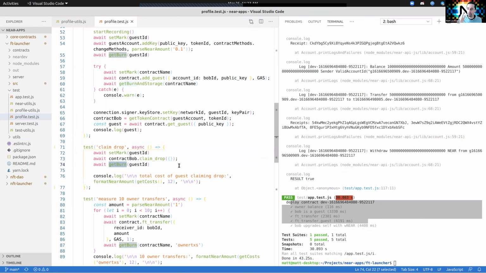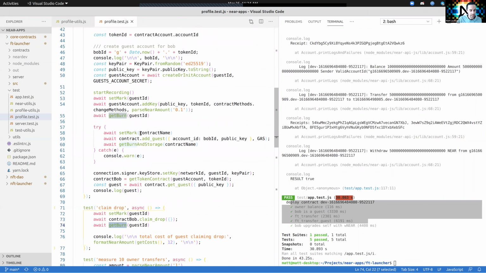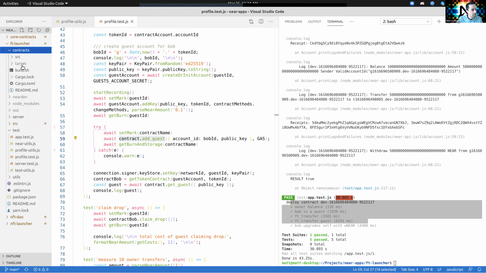So what does get the burn mean? It means get the tokens that are burnt. Here, similarly, for a different contract, I have a couple of different accounts that I'm working with. For a different account, or the main fungible token contract, I set a mark, and then I want to measure the burn and the storage use. So when I create a guest account in this smart contract, this is just an example.